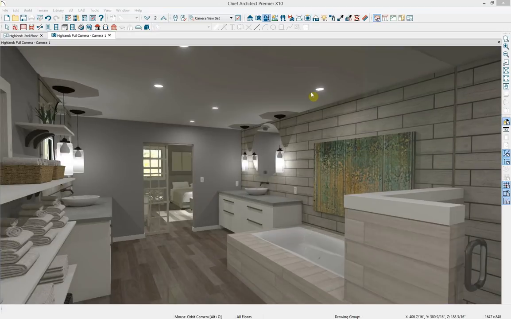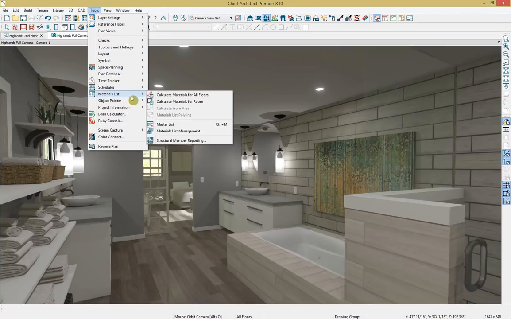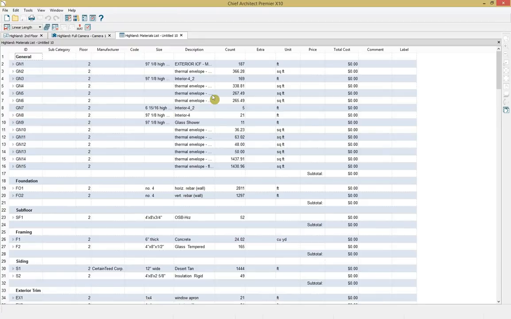Before we wrap up today, I want to highlight two more features within Chief Architect. The first is our materials list. So to access our materials list, we'll go up to our Tools drop-down menu. I'll scroll down to Materials List. And here I can calculate a materials list for all floors or for a particular room. I'll select all floors. This will populate my materials list for my entire plan.